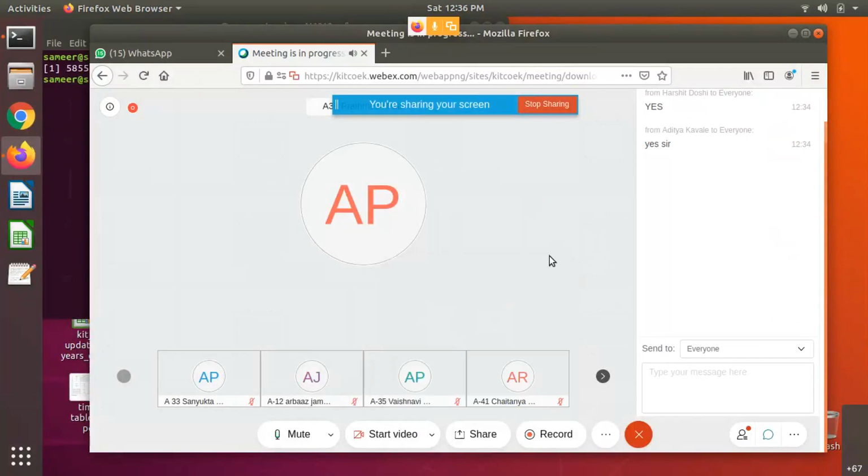Is the screen visible to you? Can you see the screen? Okay, great.